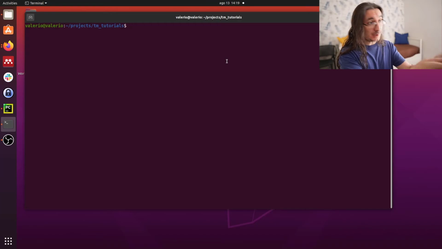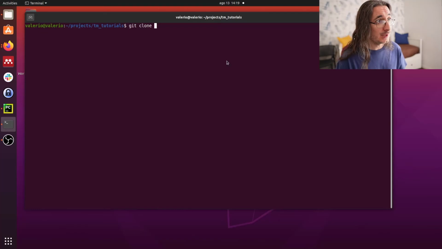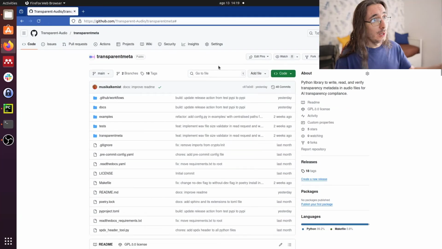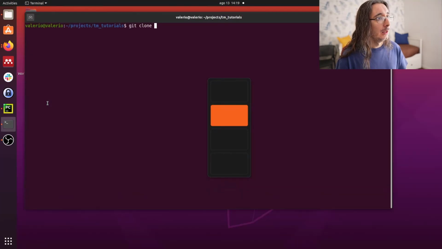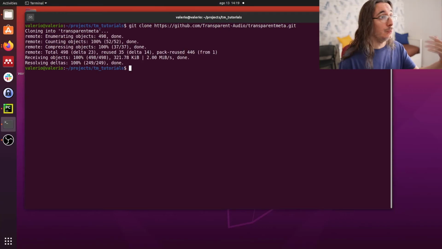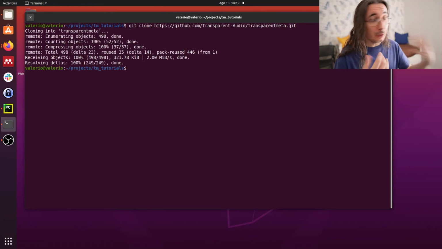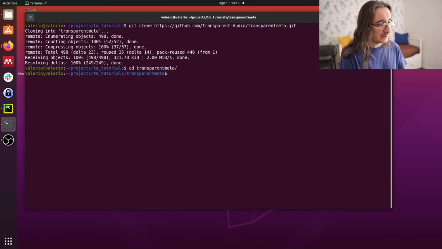So first thing, you should spin up a terminal, and then we should clone the TransparentMeta GitHub repo. So for that, we need to go to the repo, and then you go to code here, HTTPS, you copy this URL, so you put it in there, and voila! So we have the cloned repository. So we now get into the repository. Well, it's not repo, it's going to be TransparentMeta, obviously, right?